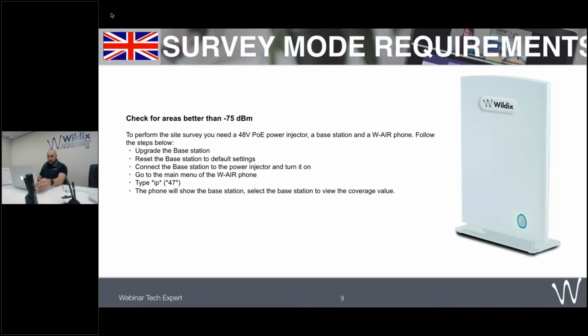Then take a WR phone, and power the base station on through whatever means you've got, whether you've got a power injector or a PoE switch. On your phone, go to the menu button, which is here on the right hand side. Do *47*. That does a search. It will find it based on its MAC address or IP address, whatever it's got. I'll then click the device that I want to look for. I've got two here because I've got one upstairs at the moment. So I'll select that.